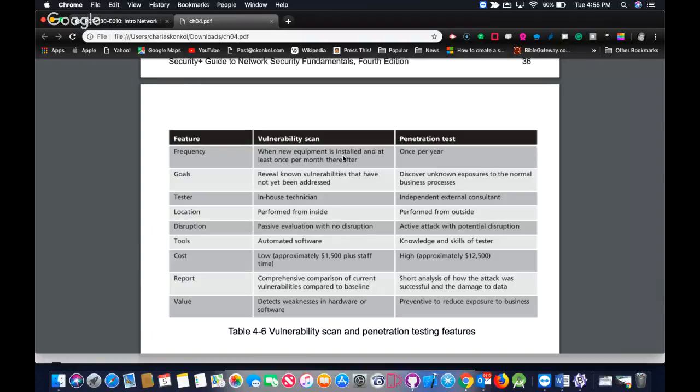Vulnerability scanning and penetration testing can happen at multiple frequencies, from once a year to once a quarter. The goal, again, is to discover vulnerabilities and fix them. You could have in-house technicians or independent contractors: in-house technicians for vulnerability scanning, contracting outside for penetration testing. Then there's the cost, which is low for vulnerability scanning because you're using your own people, and high for penetration testing because you have to outsource.